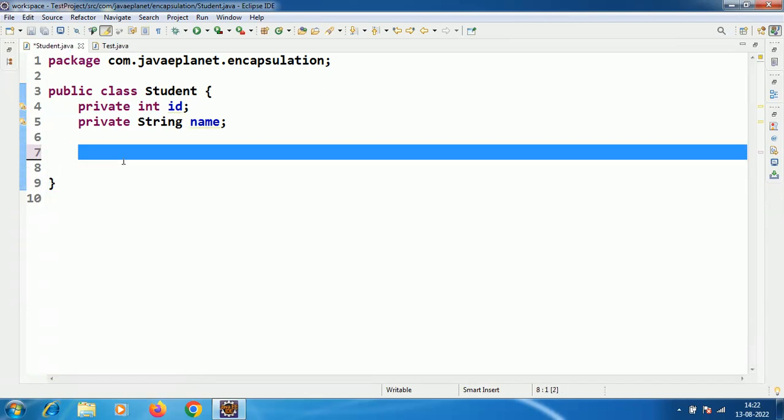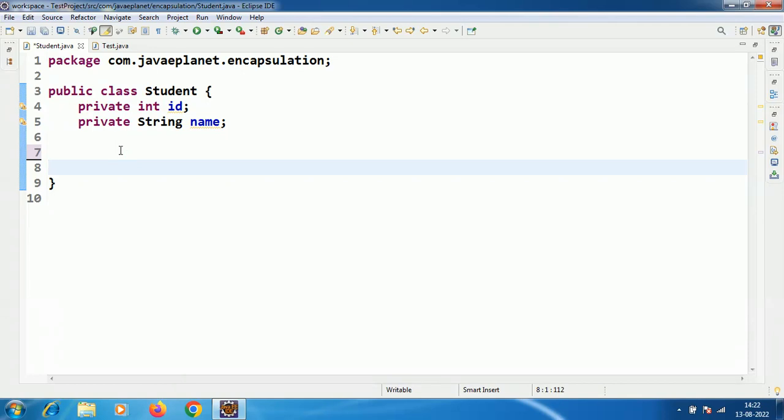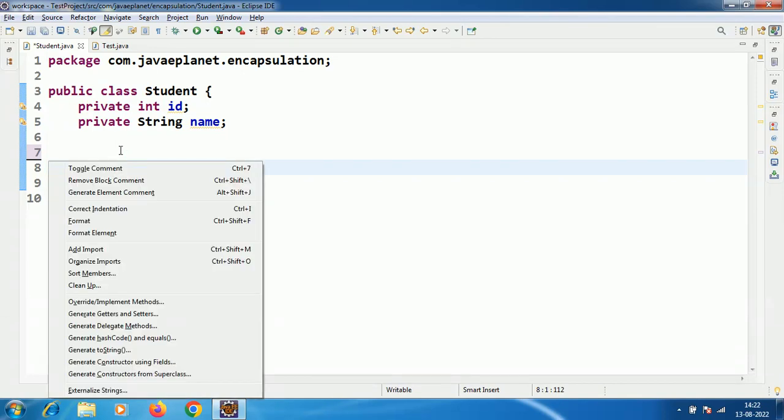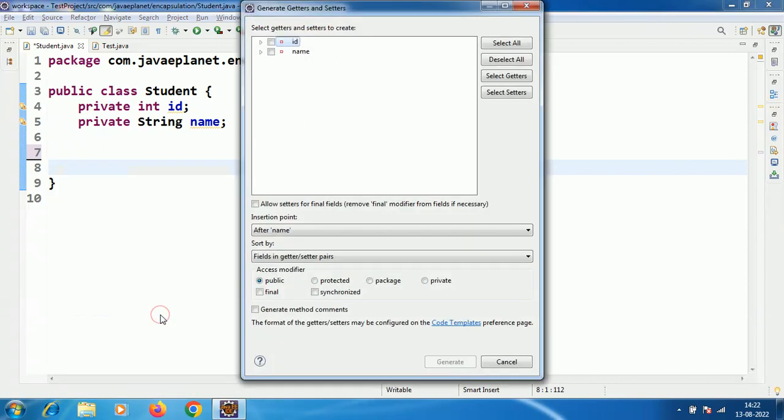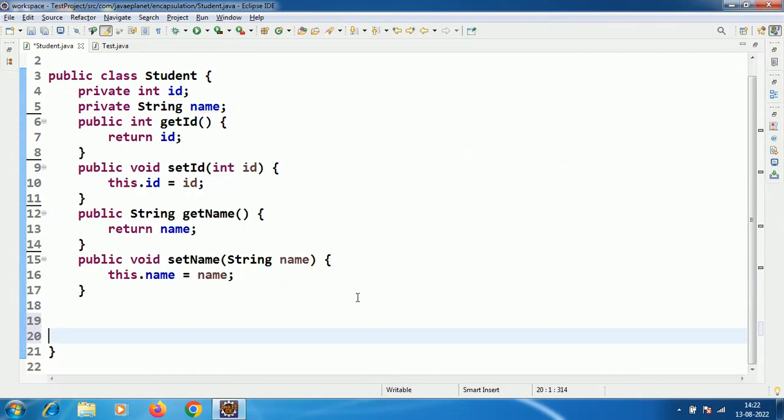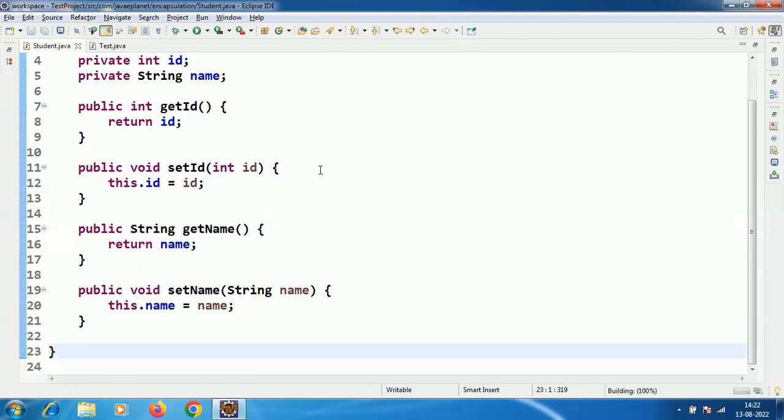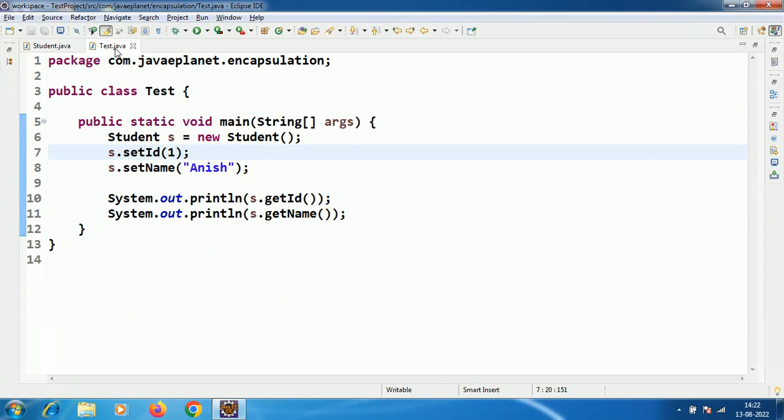We can also declare these setter and getter methods in a shortcut. If we press Alt Shift S and go to Generate Getters and Setters, click on Select All, and click Generate, it will generate the getter and setter methods. Control Shift F to format, Control S to save. Like that we can generate the getter and setter methods.